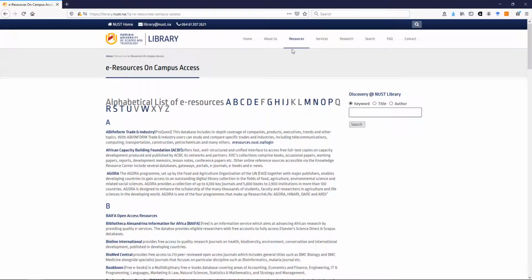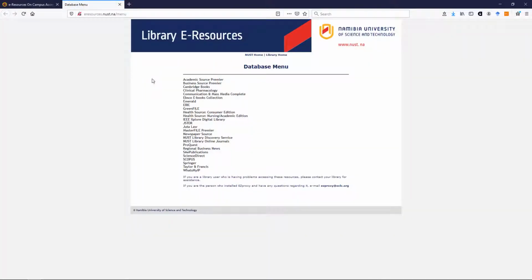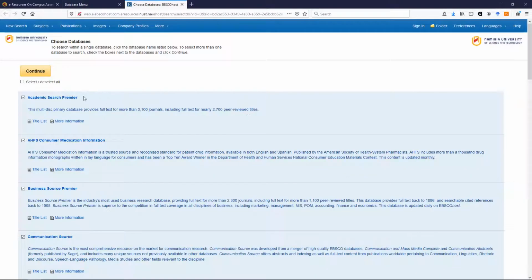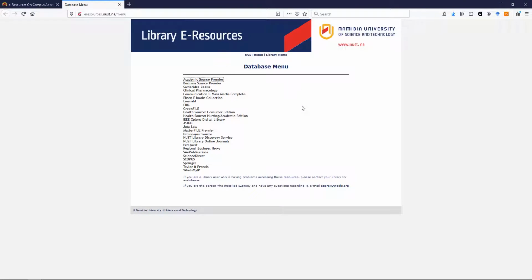If you're off campus, what you will first have to do is to go to Access eResources off campus, log in, and your database list will look like this. Then you can go there and you can search your individual database. Now, you can do that especially as you get more experienced. You know which databases are best for you.